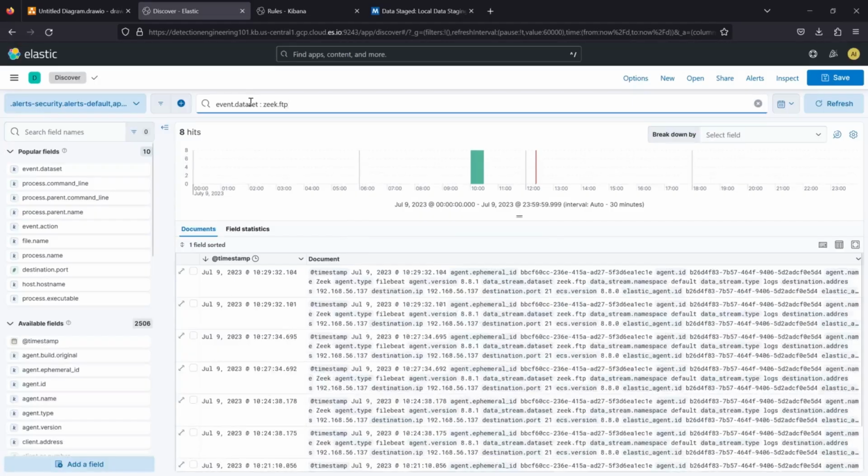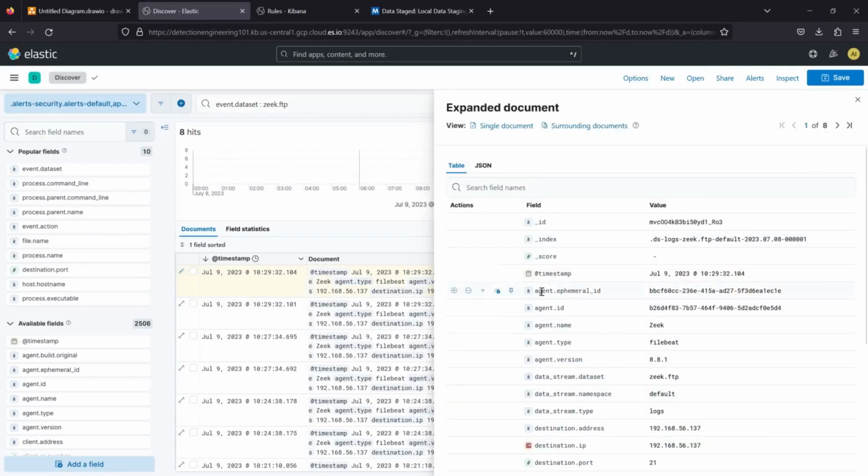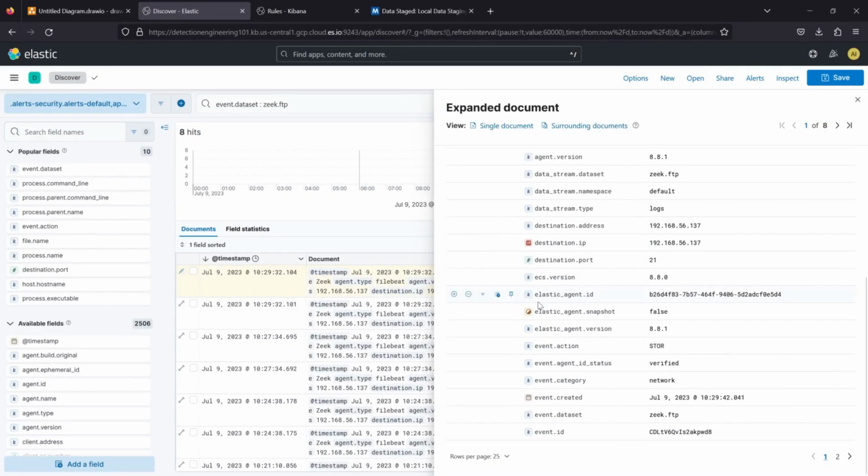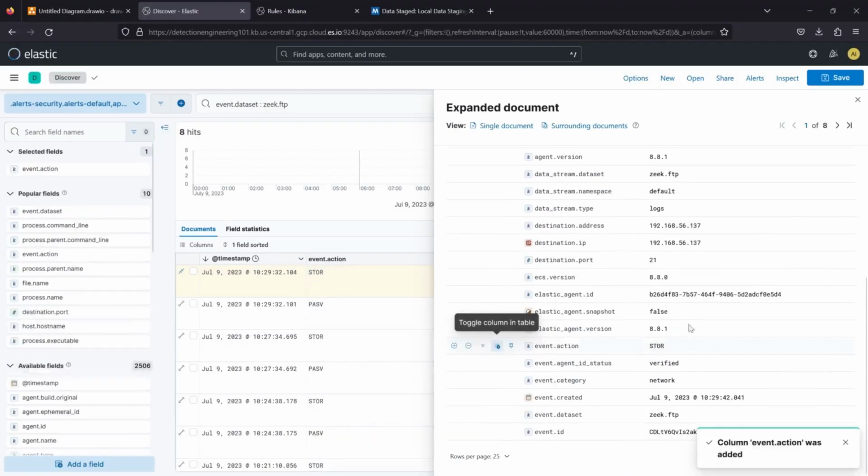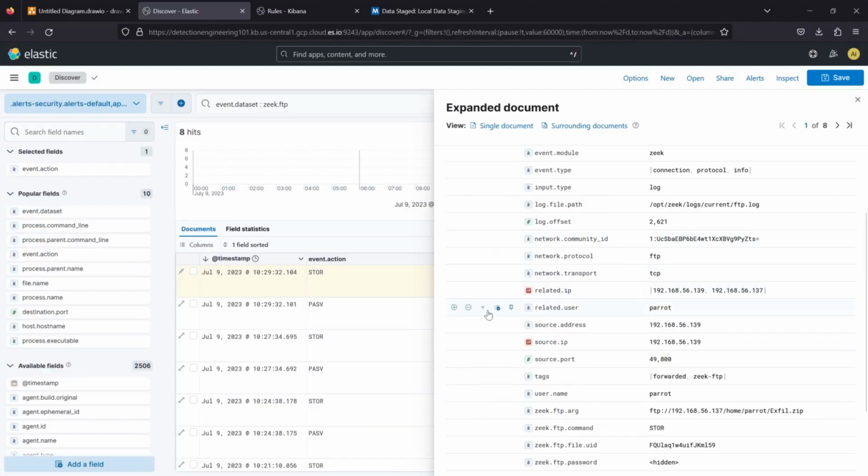So now we're searching on FTP activity as determined by Zeek. Okay. And looking into these logs here, let's see what we get. So let's table out the event action. Going down here, some interesting things.